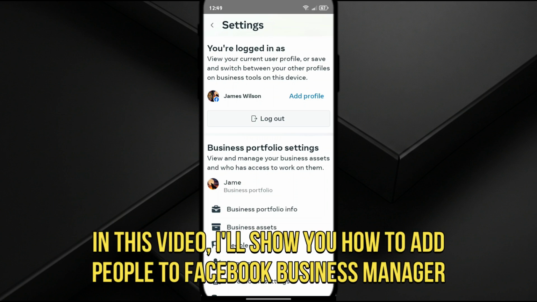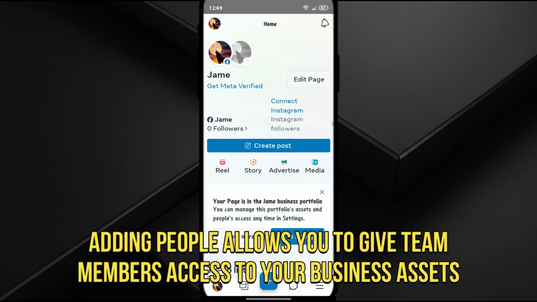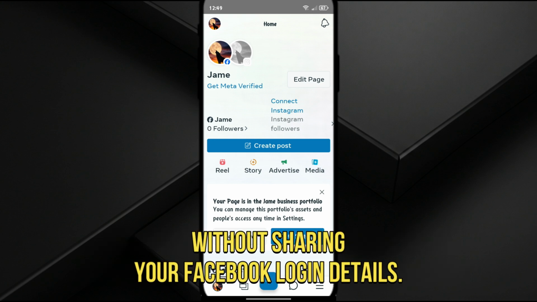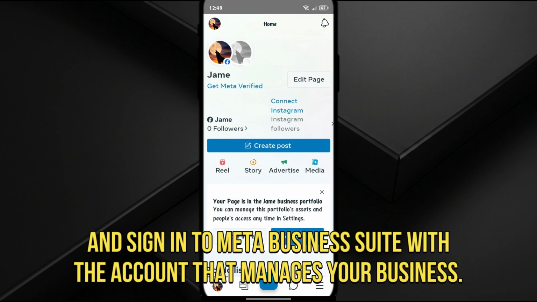In this video, I'll show you how to add people to Facebook Business Manager step by step. Adding people allows you to give team members access to your business assets without sharing your Facebook login details. First, open your web browser and sign in to Meta Business Suite with the account that manages your business.